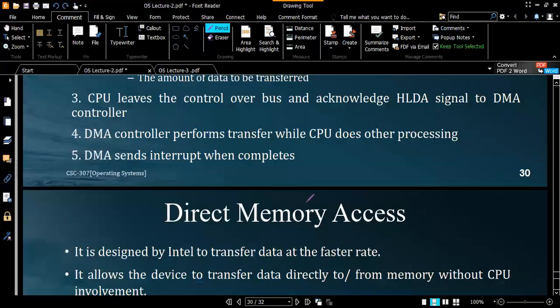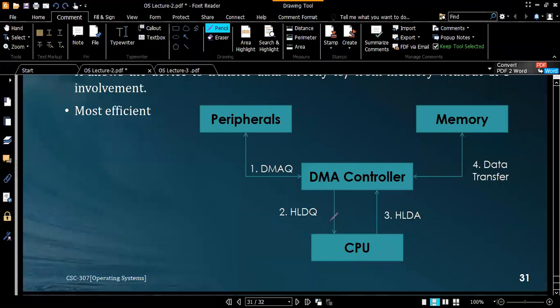So instead of reading the slide, let's go to the diagram first. Peripherals here means IO, input output devices. So what happens? You want to write some data to the memory. This is my IO device and this is my memory. Previously, peripherals actually sent data to the CPU, and from the CPU the data was transferred to the memory. This was the previous case, okay?